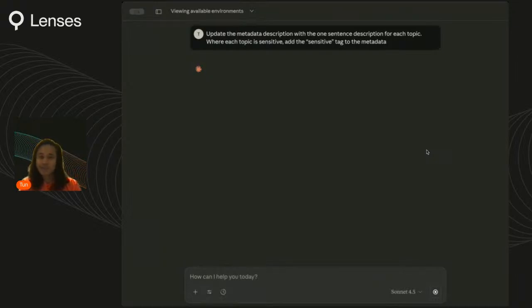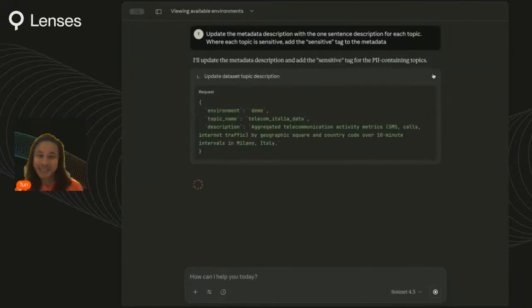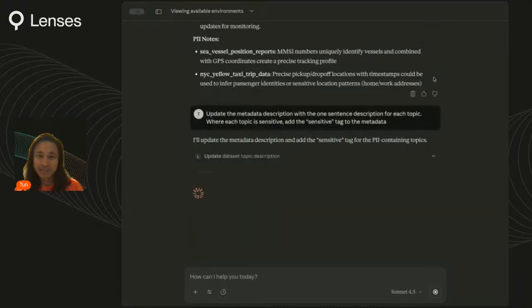But it's going to go through, have a think. Hopefully Claude will also not go down at this point. As much as I love doing live demos, it's always interesting to see what it comes up with because they're non-deterministic. Okay, it's decided it wants to update the data set topic description. So I'll expand that. And this is the call it's going to make with the description. Let's see how quickly that is. If it takes too long, I'll switch back, but let's see how quick it is.